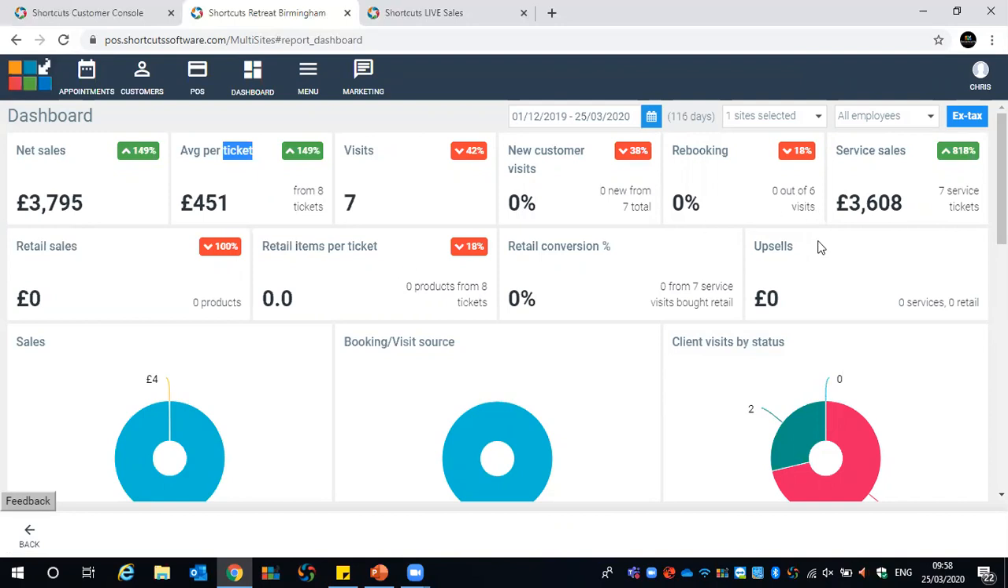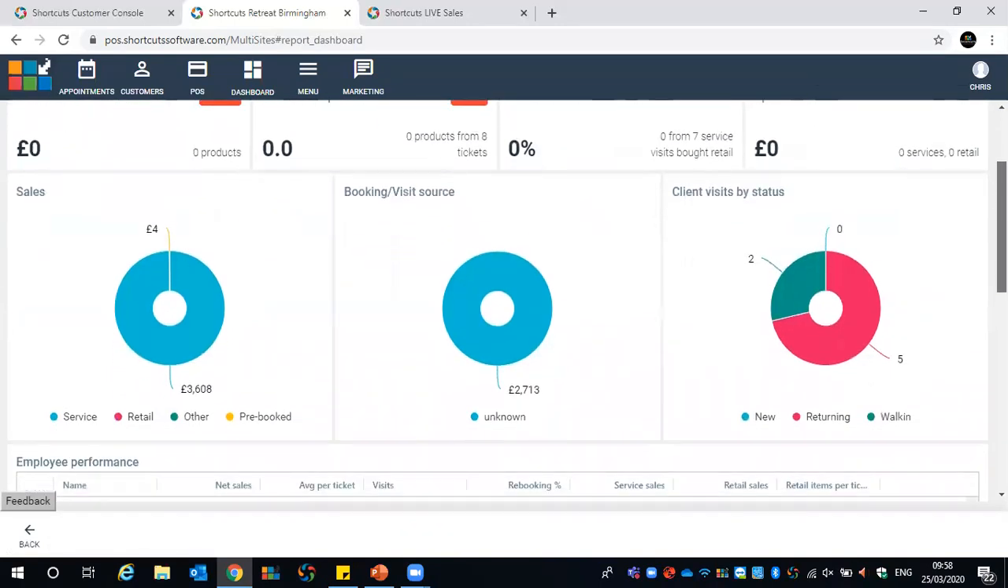Upsells is exactly the same. Again, if they were only coming in for a service, but they also had a retail product purchased. And it's also if they upsold their service. So, for instance, if they were coming in for a blow dry, but they left with a cut and blow dry, or if they were having a root tint and they left with a full head tint. So, anything that was upsold. Okay. And that is our 10 KPI tiles.